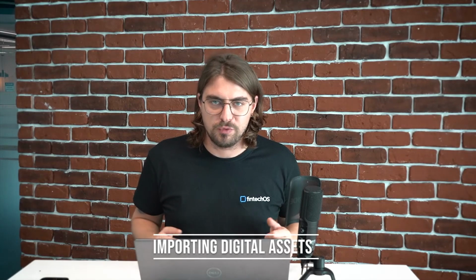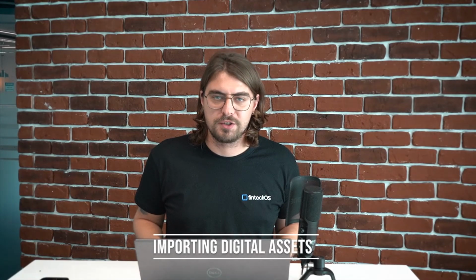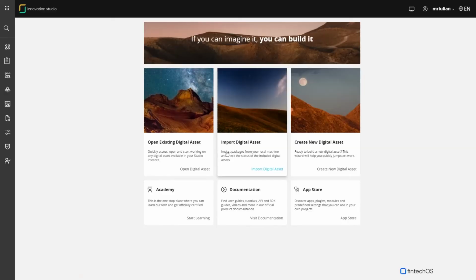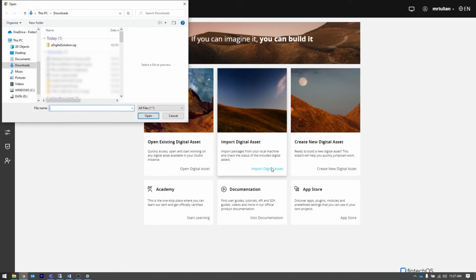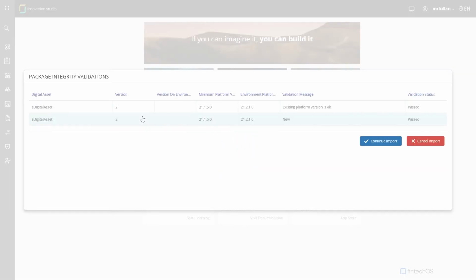And we are now on another environment and we need to import the digital solution package exported earlier. Click Import Digital Asset to import packages from your local machine and to check the statuses of the included digital assets. Select the zip which contains your digital asset, and after package integrity validations, click Continue Import.